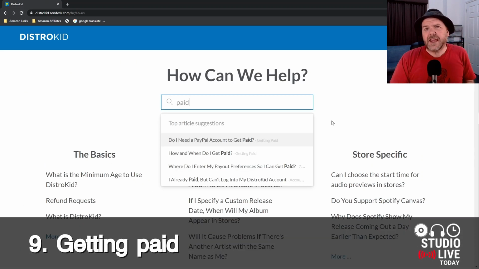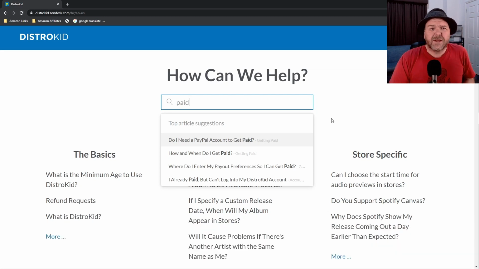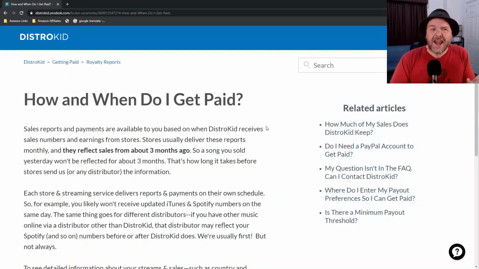Question 9, how do you get paid? Now, releasing music is kind of its own reward, but there are royalties there, and you might as well be the one to receive them. So there's a bunch of information, again, on how and when you get paid. The key thing to keep in mind is it will take up to 3 months. That's how long it takes for the stores to report on your streams, on your sales, through to DistroKid. So there's going to be about a 3-month lag.